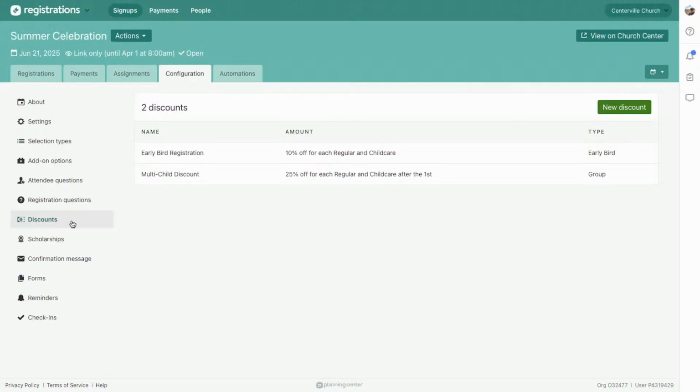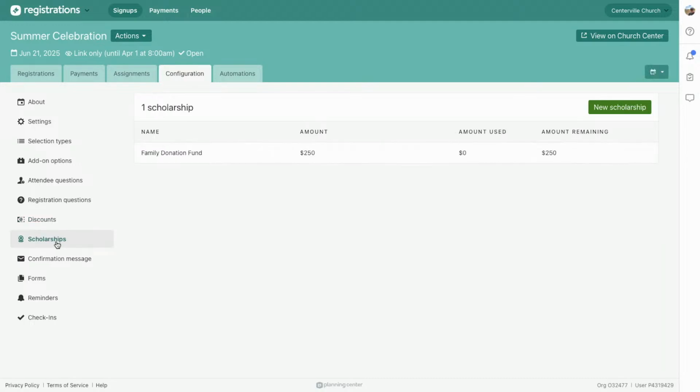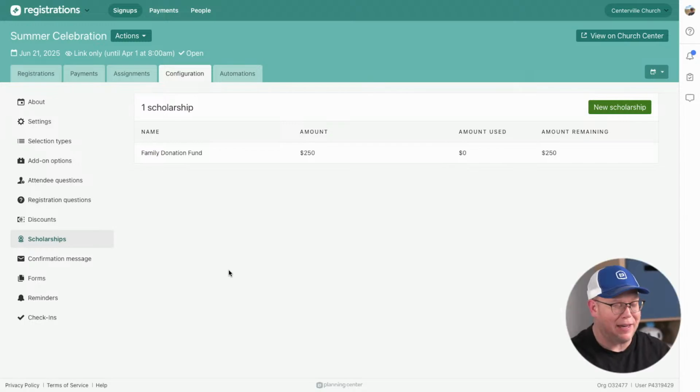Of course, there are also discounts if you want. For example, if you want an early bird discount or a multi-child discount, you can do any of that kind of stuff right there. There's also scholarships. If you want to track that kind of information, you're welcome to do that. And then you can change the confirmation message at the end as well. All right. That is the basics of creating an event for children's ministry.